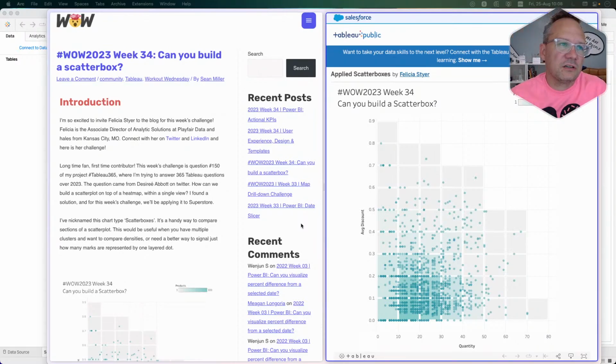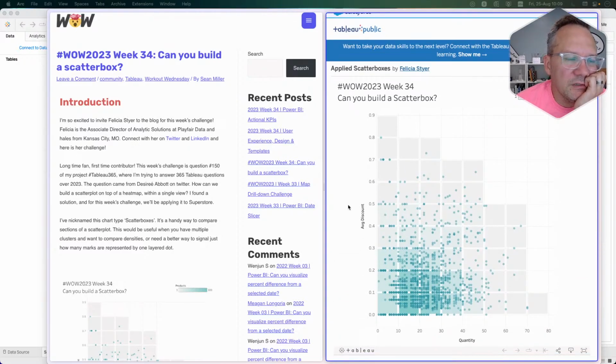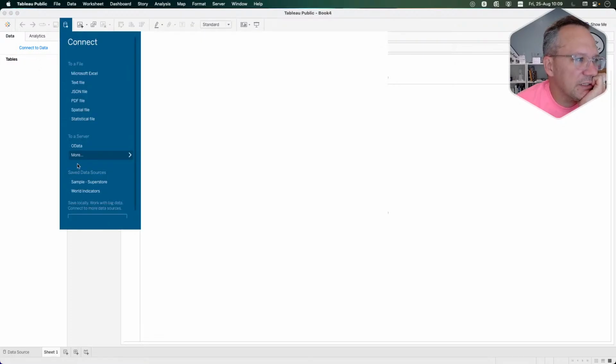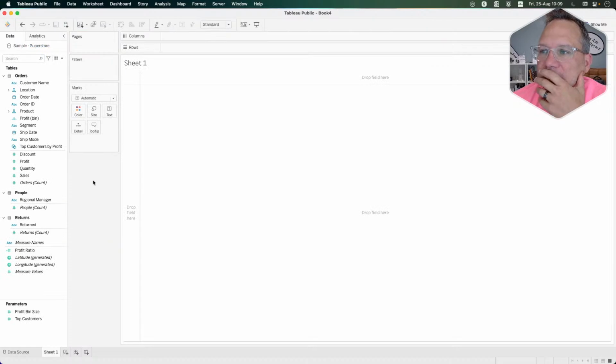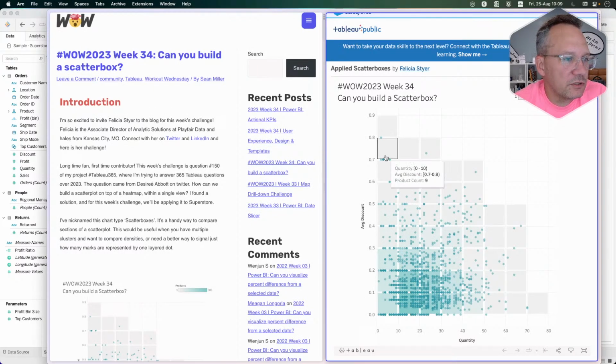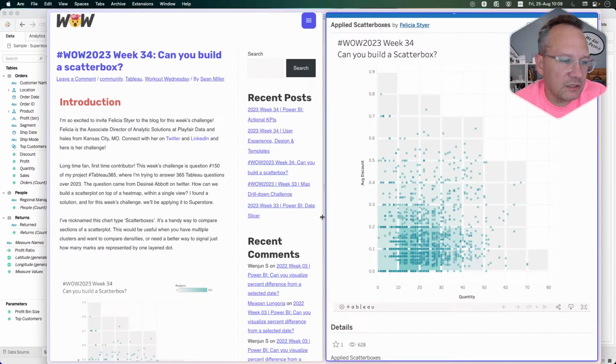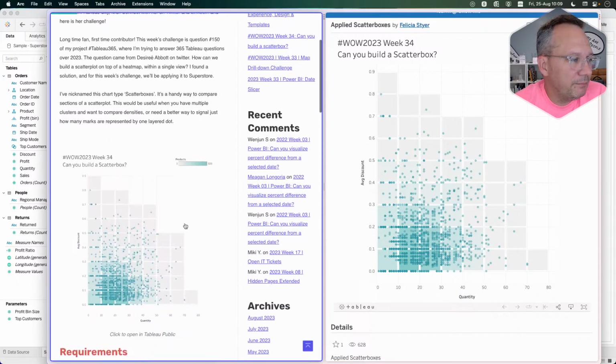As you can see, I've got the challenge here, and I've got her solution workbook here. So let us go ahead and jump in. We're just using the Superstore data, so we'll connect to Superstore. I think what we're going to be doing here is X and Y coordinates, which are the average discount and the quantity, which will be good. Go ahead and turn on Do Not Disturb because I don't want to hear my computer booping and bopping at me.